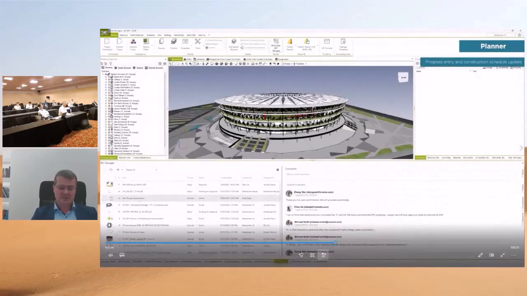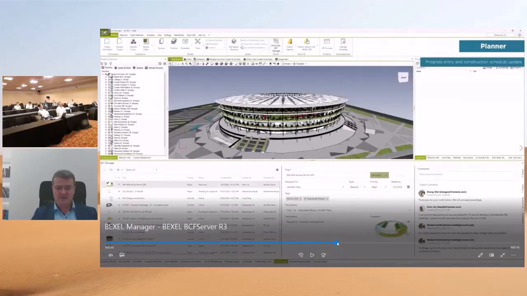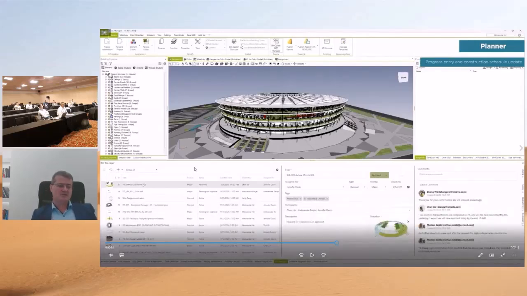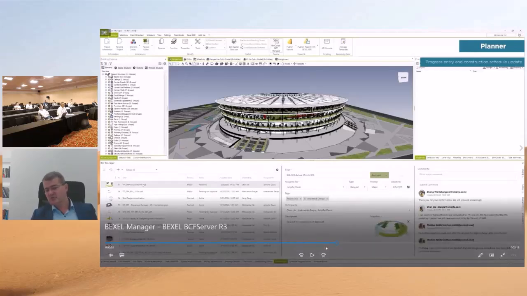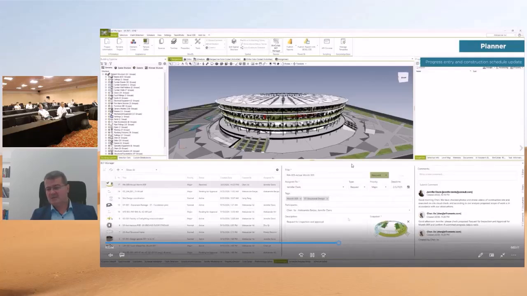And this is now in the Bexel manager. Now the BCF client. So again, this was a BCF server on the server side, and now on the client side, in the Bexel manager or any other tool like Revit, ArchiCAD, Navisworks, and so on, you see the same panel and the entire history.